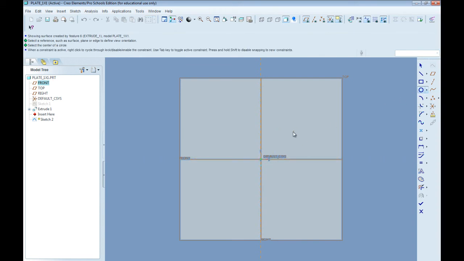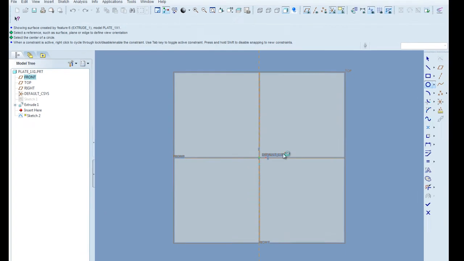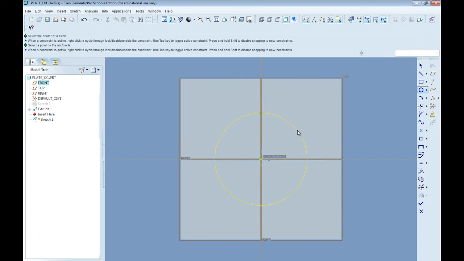Now you can see we can auto-constrain the circle to the center. As we move around, we can see the constraint icon appear around the cursor. It's constrained to the horizontal axis. Now it's constrained to both axes. Now it's constrained to the vertical axis. So we'll constrain to the origin because that's the easiest option for now. And so we'll click. You can drag the mouse to size the circle.